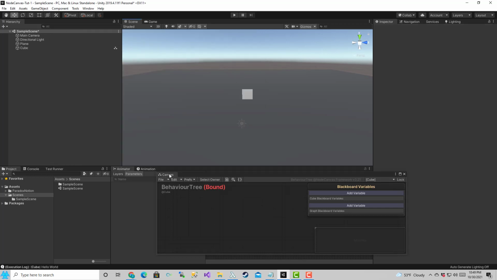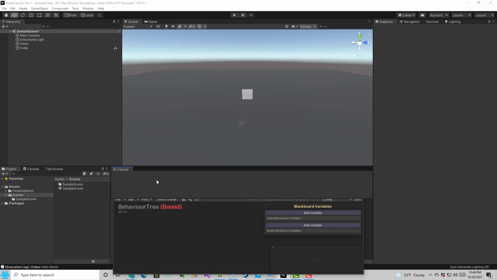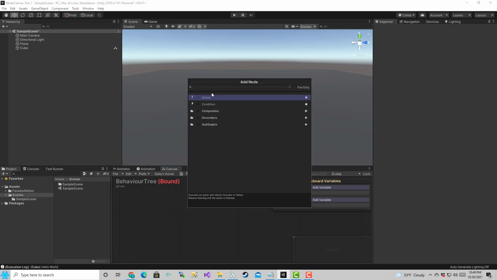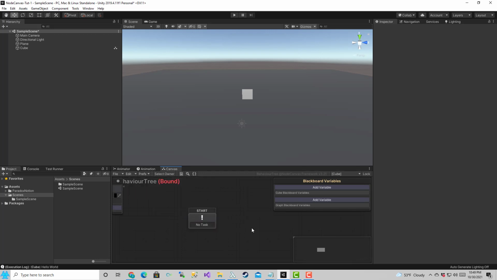The next window is our canvas. And what I like to do is dock it right to this little window over here. This is what will allow us to create our trees. So the first thing you want to do is right click and select action. And you'll notice here that we have our start node.